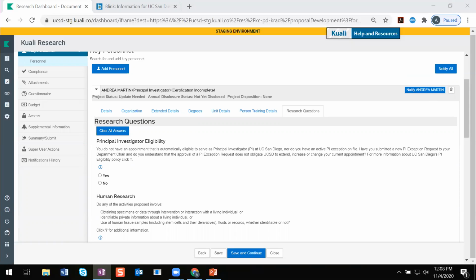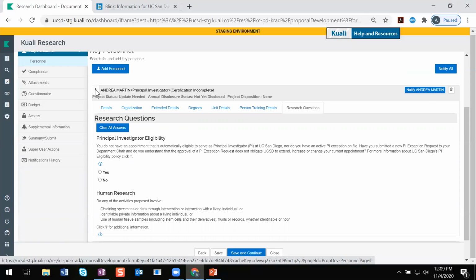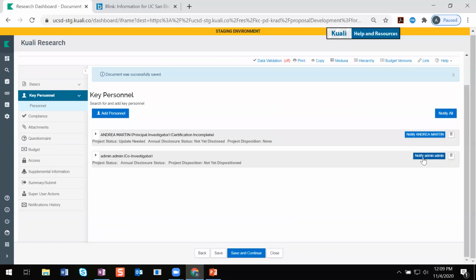I also want to point out, again, that only the lead principal investigator can answer the research questions. No other co-Is or key personnel listed in this section should be notified to answer questions, because if you click on that notify button for the co-I or any other key personnel, they will get an email with a notification, but when they attempt to log in, they will not be able to.